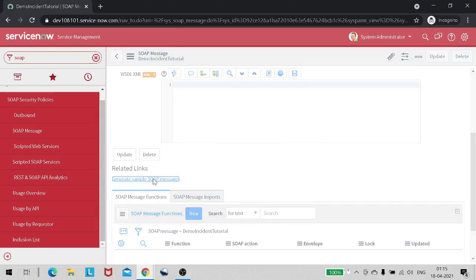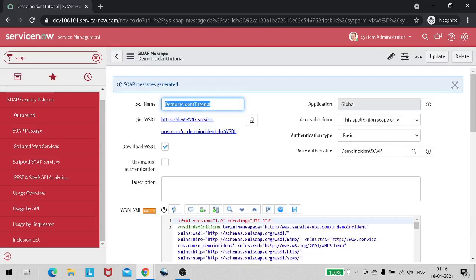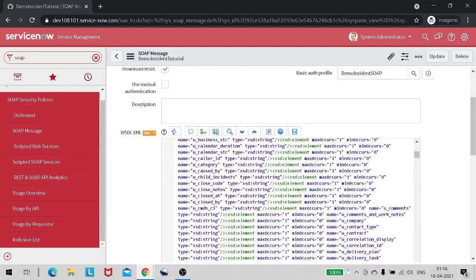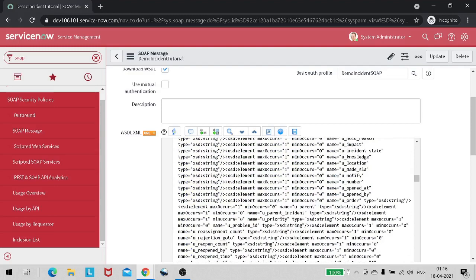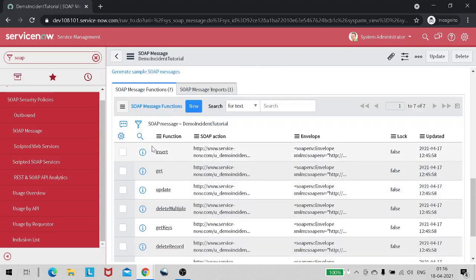So I clicked on the same. Let's see what it does. It downloads the WSDL from this URL of the target instance. So you can see the entire WSDL which I showed you over there got downloaded over here. And you can see it will auto-generate all the methods also. So now we have insert, get. Insert is when we want to insert data, get is when we want to get data.